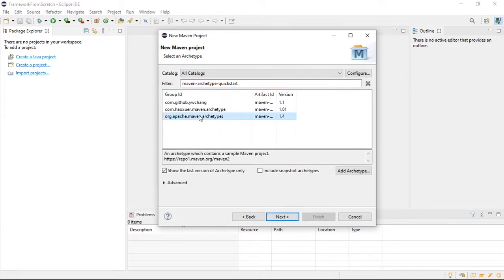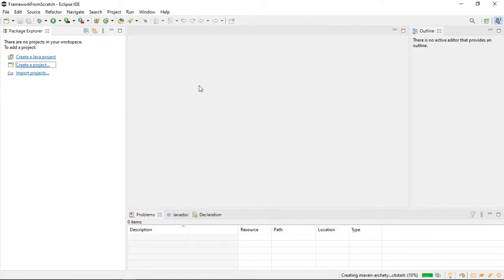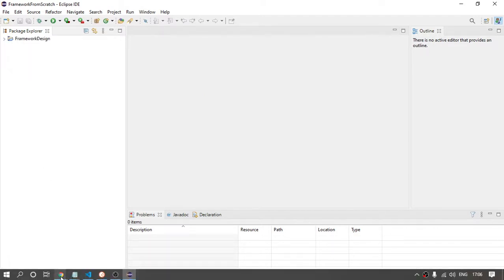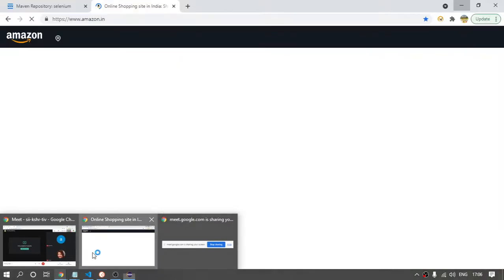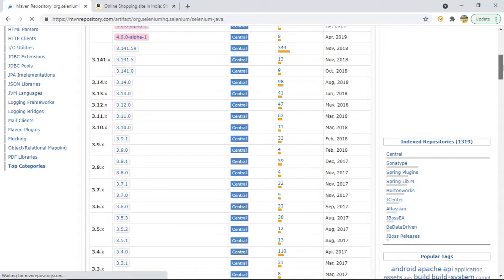So let me choose this one. I will provide one group ID, so it can be any name. So framework. After it creates the project, I have put the TestNG framework as well as Selenium. So let me go to this site and get the Selenium jar file, so we can use it in our project.